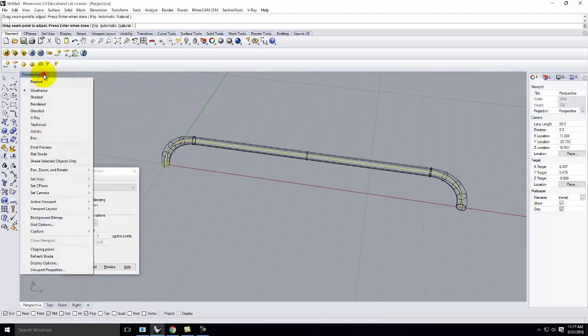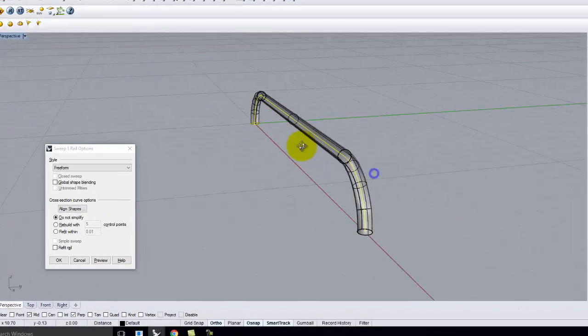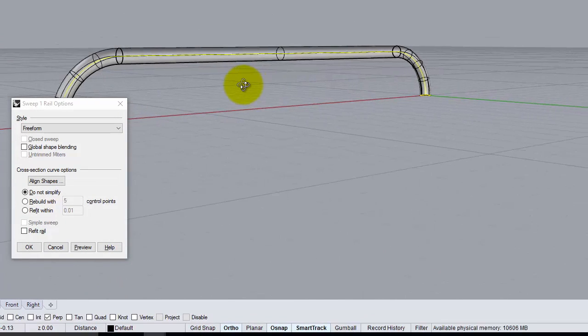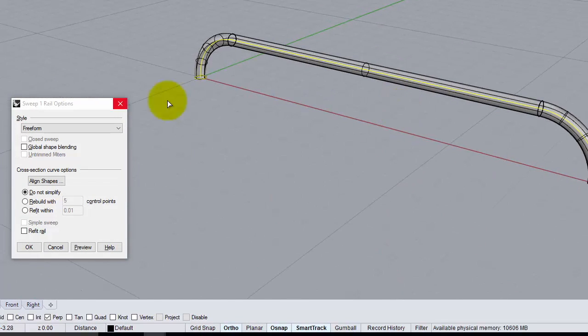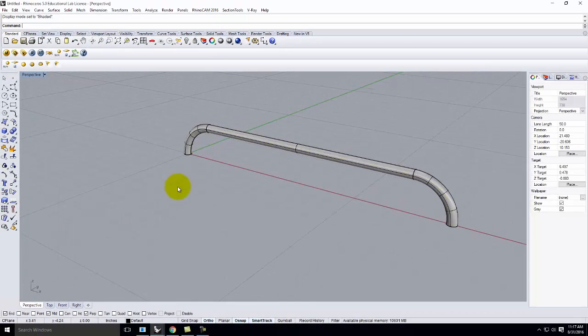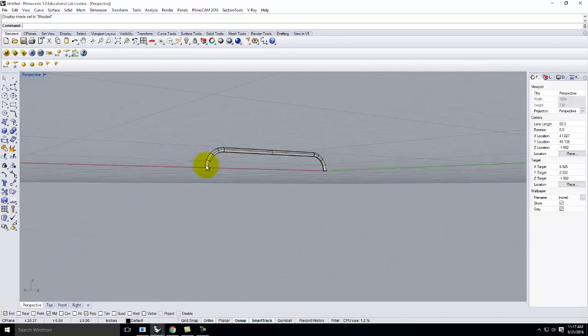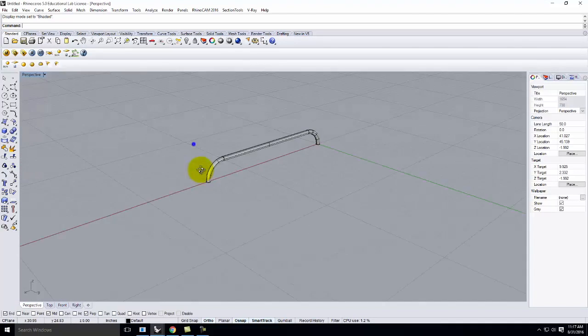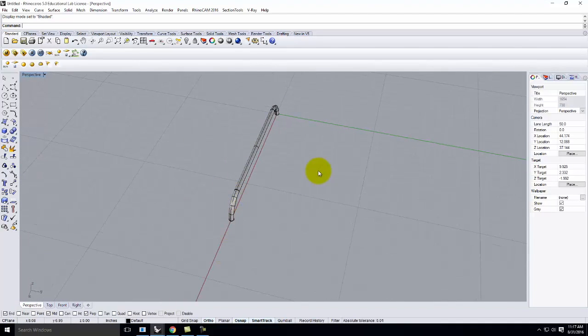If I were to look at this in shaded mode, we could see it a little bit better. There it is. I've left the style as freeform for right now. There are other options in here, and we'll talk about what those mean in just a second. But for right now, we're going to go with freeform. So I'll go ahead and say OK. This has now created that pipe for me, which is part of this little spider adapter for a piece of glass.